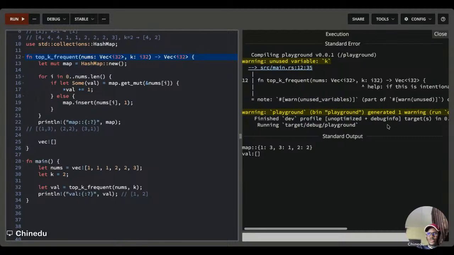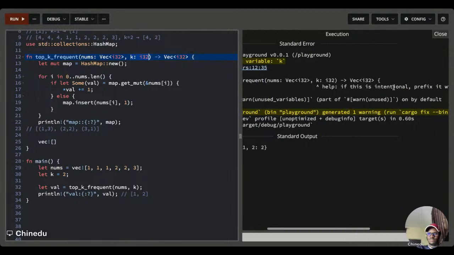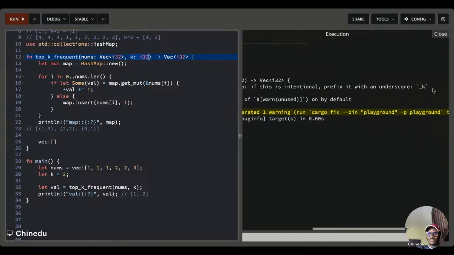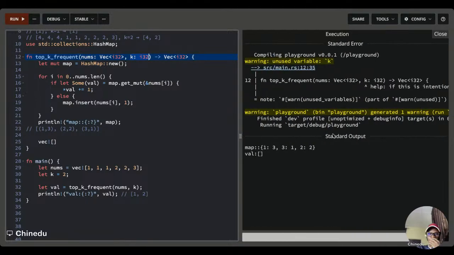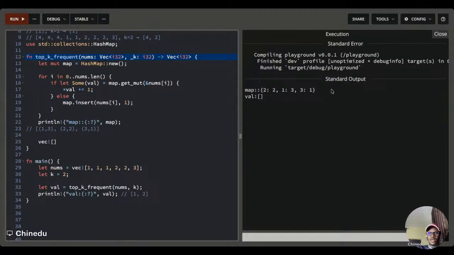So now the only error we are seeing here is the fact that we are not using k yet. So Rust would warn you that we can add a prefix of underscore, stuff like that. So if I go ahead and add a prefix of underscore and run it again, you see that the error message goes away. Exactly. So we now have exactly the map object that we need.